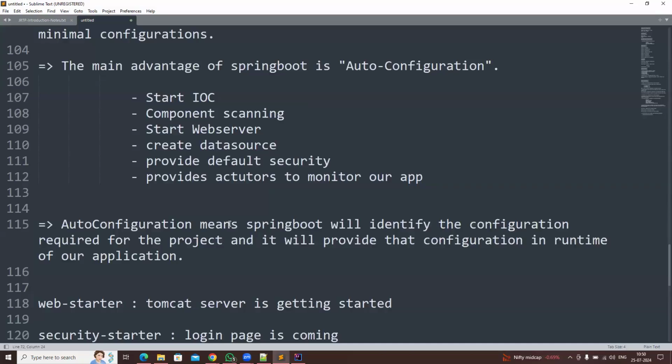From tomorrow we are going to start in detail how to create a Spring Boot project. What is the Spring Boot project structure? What are the advantages of Spring Boot? Everything we are going to discuss from tomorrow onwards. Today is just introduction: what is Spring Boot, and what is the advantage of Spring Boot. That's it.